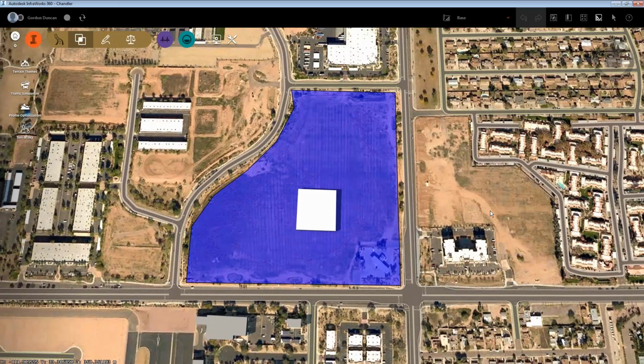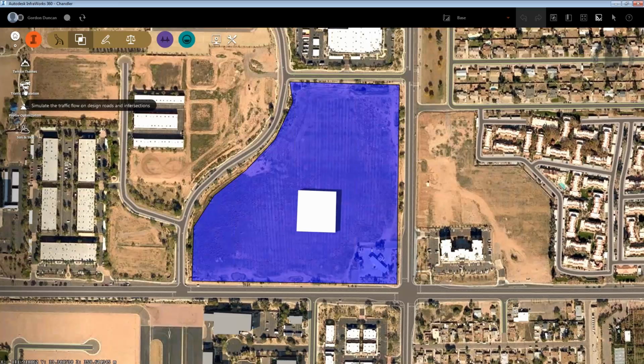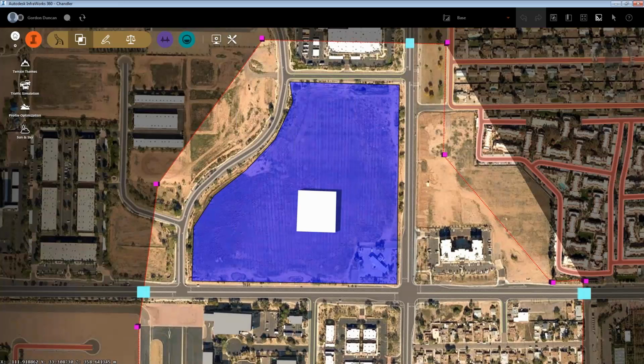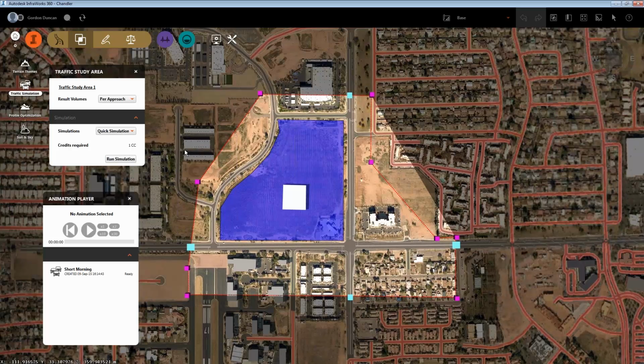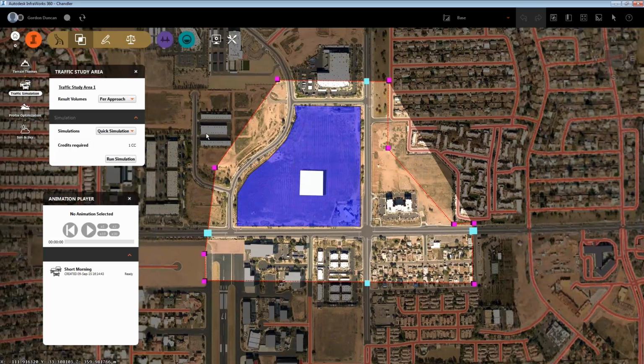Okay, so this is where we would create our traffic simulation study area. I've already created one of these. If you're following along, you can maybe do that and create one, either in a different proposal or just delete this one and recreate it again.